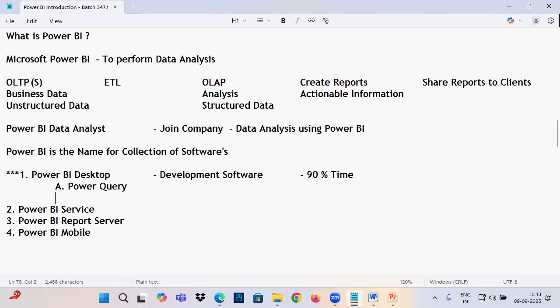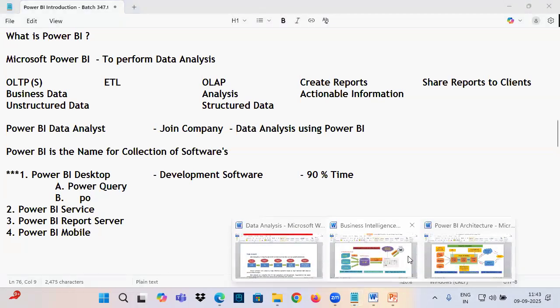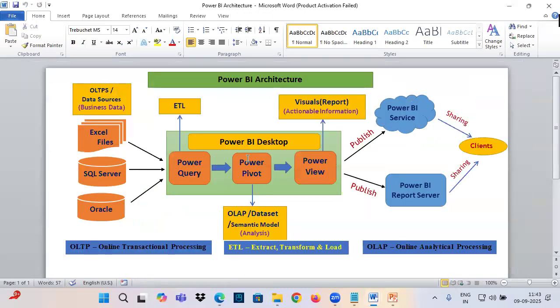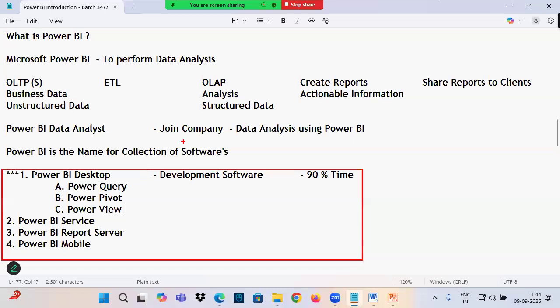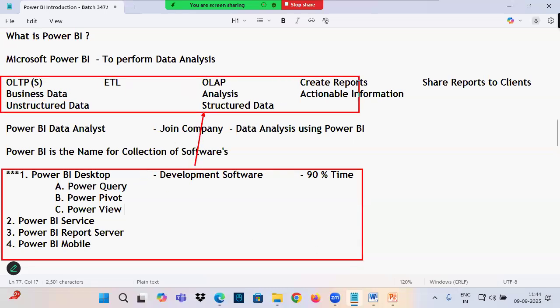Power Query. Second one is Power Pivot. Concentrate. I'm just showing these names and asking you to repeat just those names. Power Pivot and Power View. Power Query, Power Pivot. Second one you have is Power Pivot. Third one we have is Power View. We need to use all the softwares, and using the softwares we need to perform these 5 steps, guys.